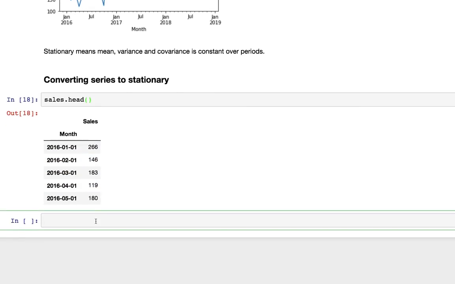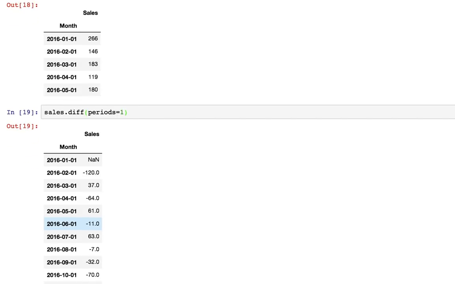this minus this. There is a nice function in pandas called diff, and I can mention the periods. I'll say one difference. Automatically, the first number is NaN, because it differentiates starting from the second number. So minus 120 is nothing but 146 minus 266. 37 is 183 minus 146, and so on. This is a differenced series, so I'll call this diff.